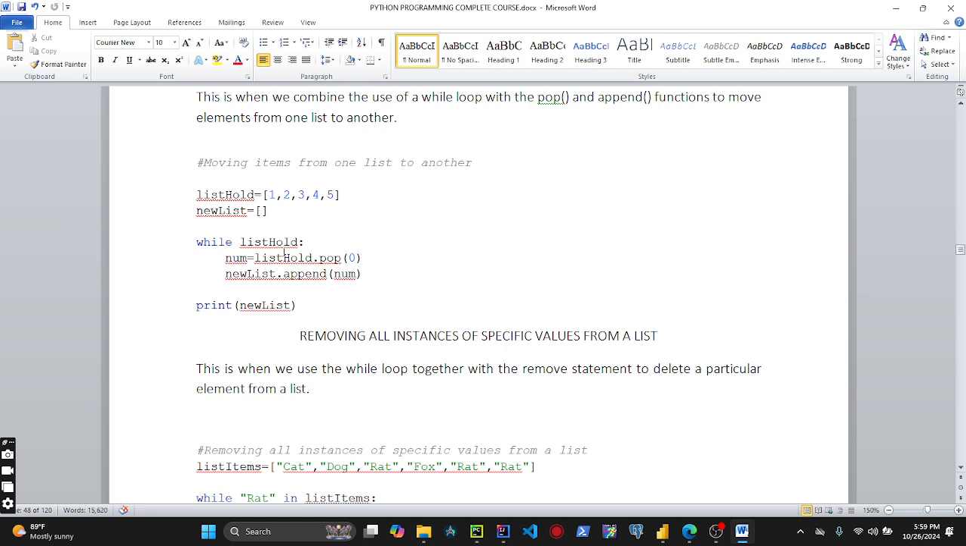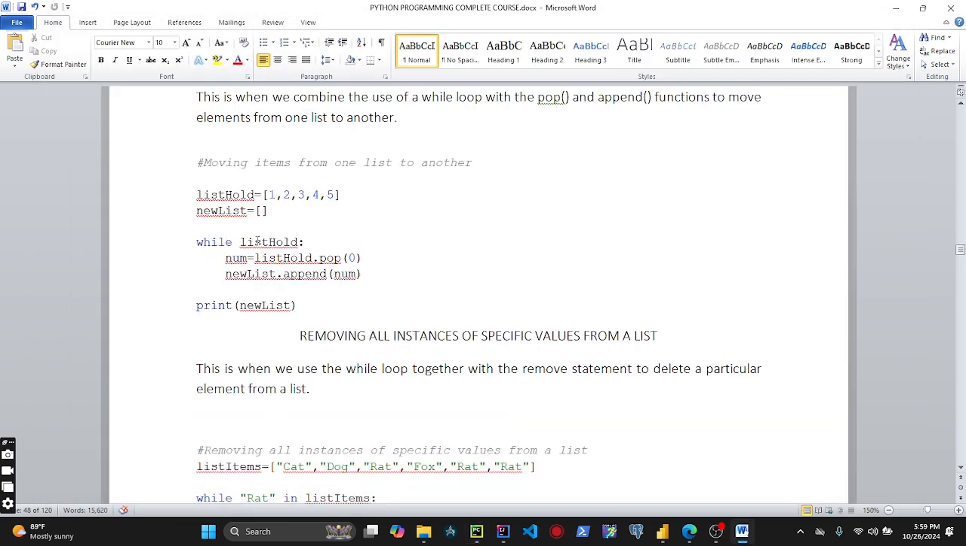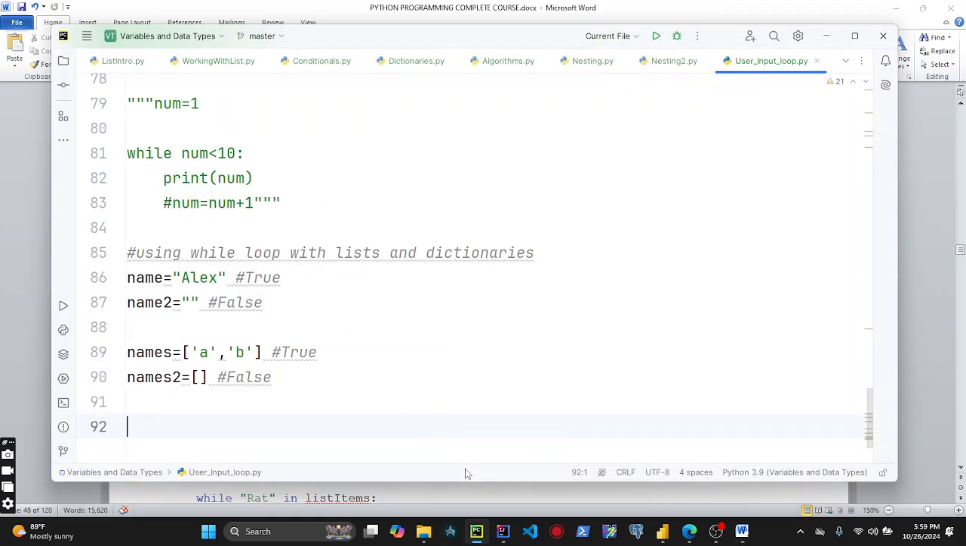So this while loop would run continuously until it gets to 5 and until it removes 5. And after it removes 5 and adds it to this empty list, you will discover that my list hold will now be empty. And we said that when a list is empty, it is seen as false. Going back to the conventions that we stated, when a list is empty, it's seen as false. And then this while loop will not start again because the condition is now false. So let's see how we can do that in real time.